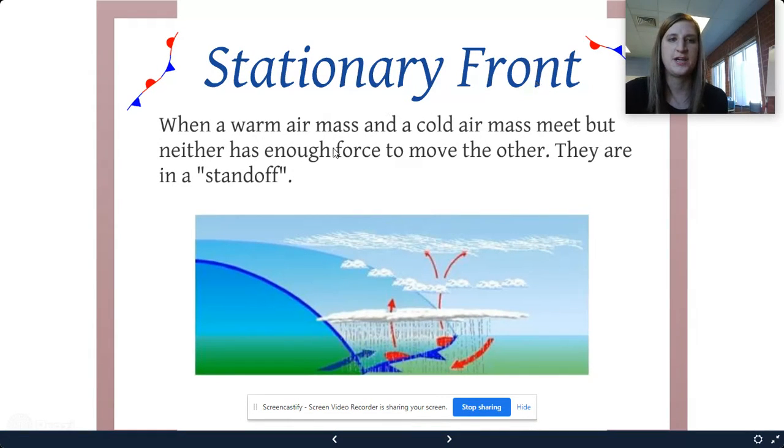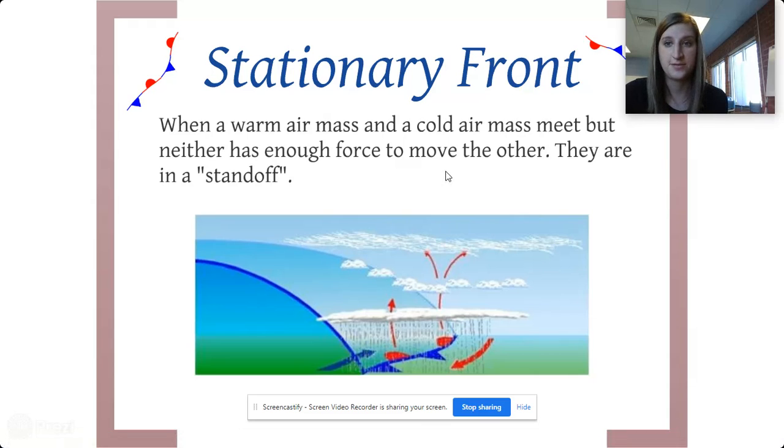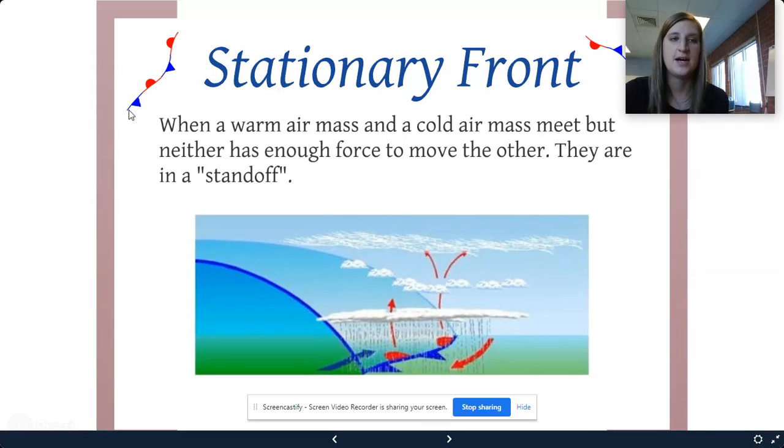A stationary front is when a warm air mass and a cold air mass meet, but neither has enough force to move the other. They're in a standoff, so they are very stuck. You can see from the triangles and the little loops, it almost looks like they're pulling in different directions, because the triangles show that the cold air is moving this direction, but the warm air loops are moving the other direction. So it's almost like they're stuck.